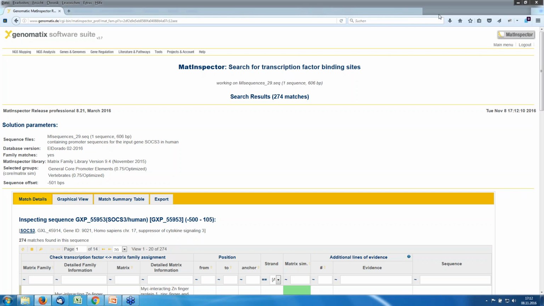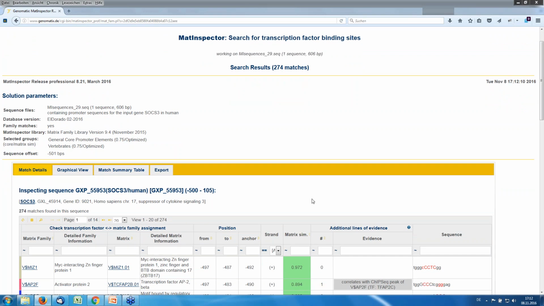Okay, so in our result, we now get a list of the matches. In total, we get 274 matches, which is pretty typical for a vertebrate promoter. So 200 to 300 binding site matches in 600 base pairs. If you have a promoter that is longer, for example because it has a number of different associated transcripts with different transcription start sites, then you might also get more than 300 matches.